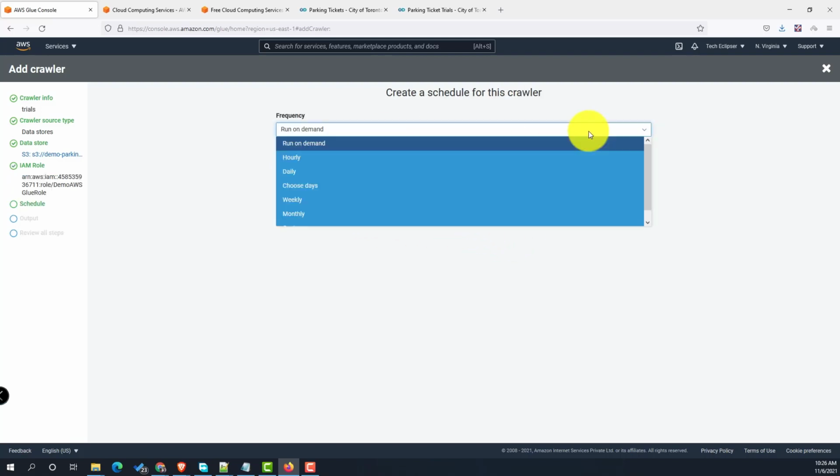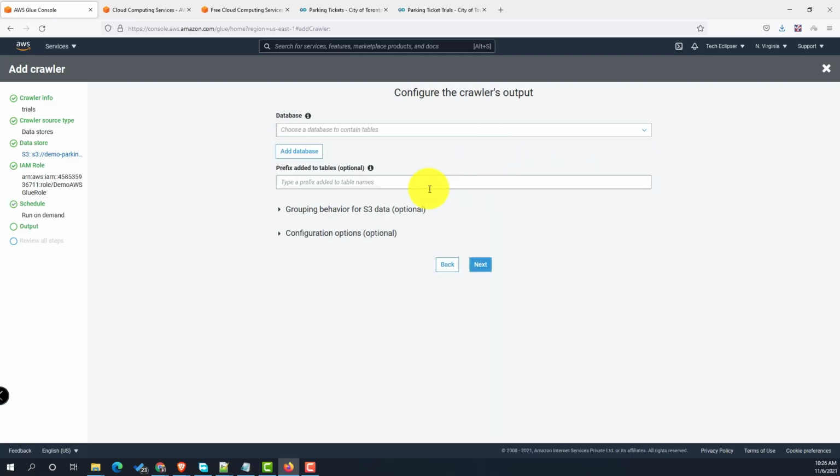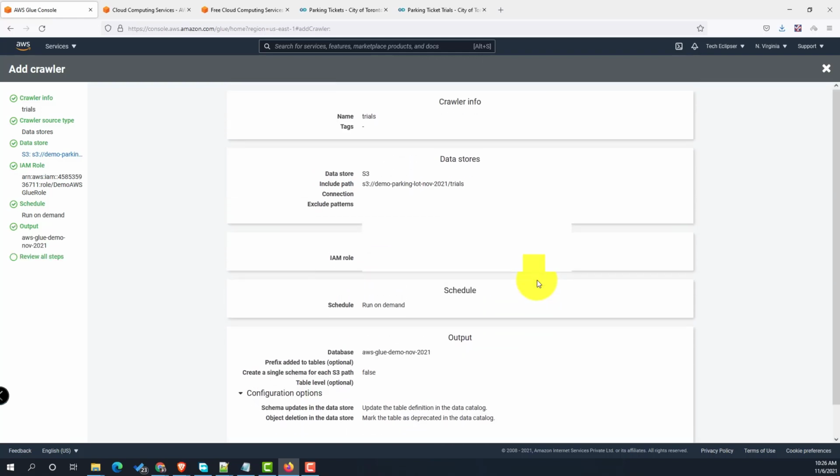You can specify the frequency, like how you want to run the crawler. For now, I think we'll keep it run on demand. You have to select the database which you have created, and any prefix you want to give. I think the rest of the settings we'll keep as they are. So this is how it will look like.